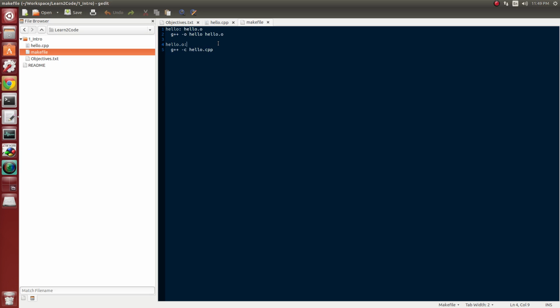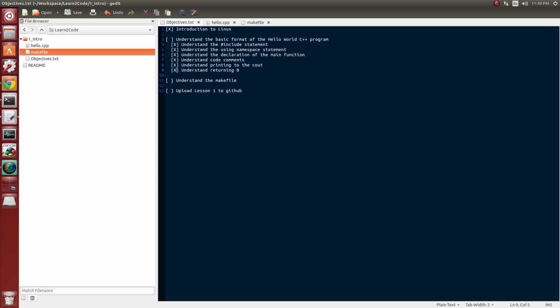I could have just entered these two commands, but as we begin to build more and more complex programs with multiple different source files and linking them together, these makefiles are going to save us a lot of headache. And the last thing we want to talk about today is we want to actually upload onto GitHub.